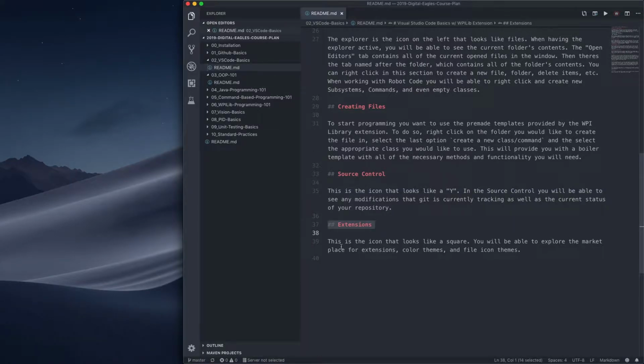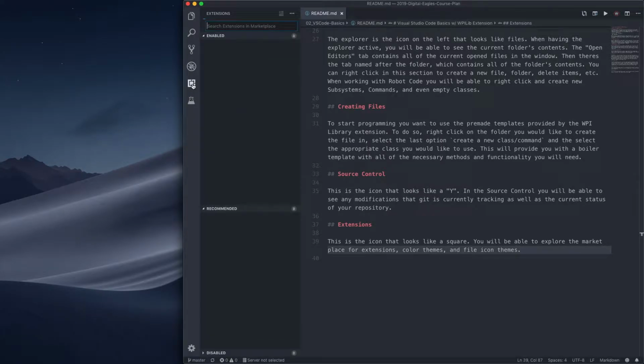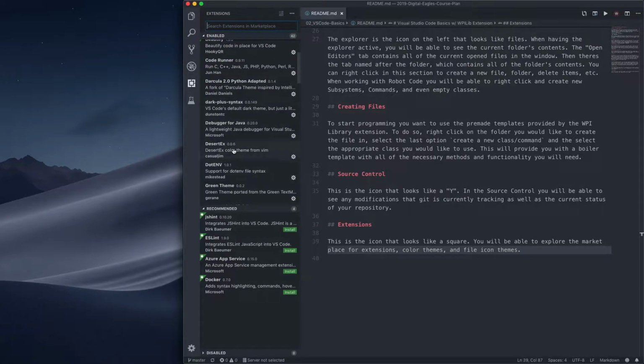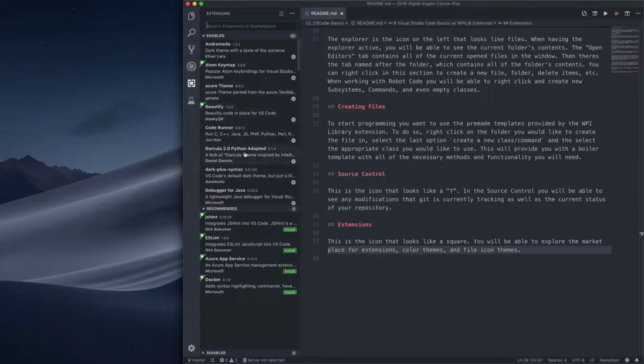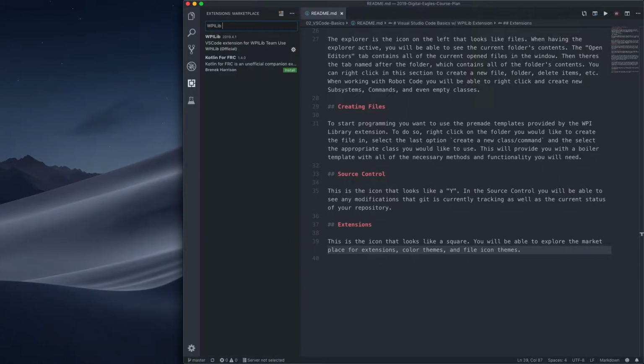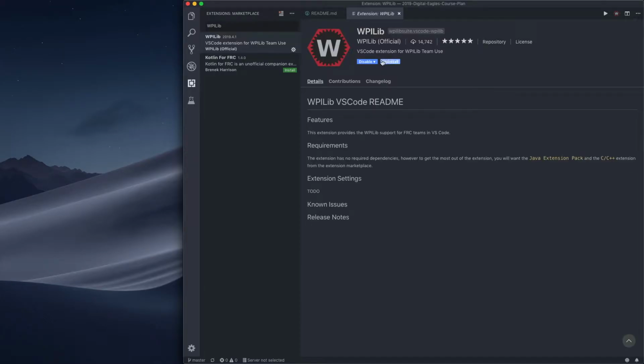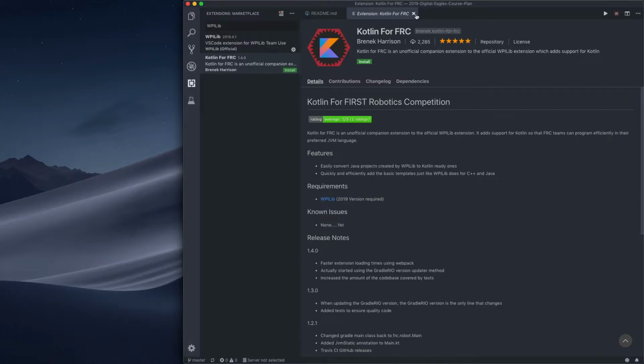For extensions, this is another important thing. You may need to download extensions or just theme packs or anything in general. This is your marketplace. This right here is all of your installed extensions. And then these are just recommended, but if you would like to get something, so for example, in our case, the WPILib extension, we just type that in and it will be right here. If you want to disable or uninstall, there are these buttons, and then if you don't have it, then you just press install, and that's how extensions work.